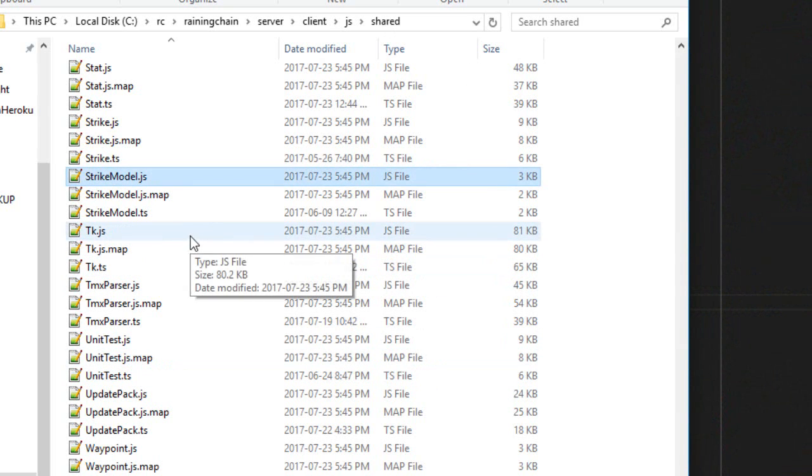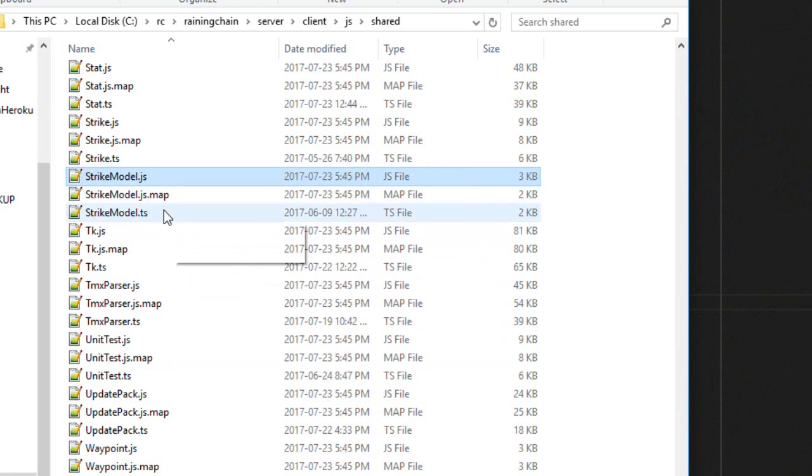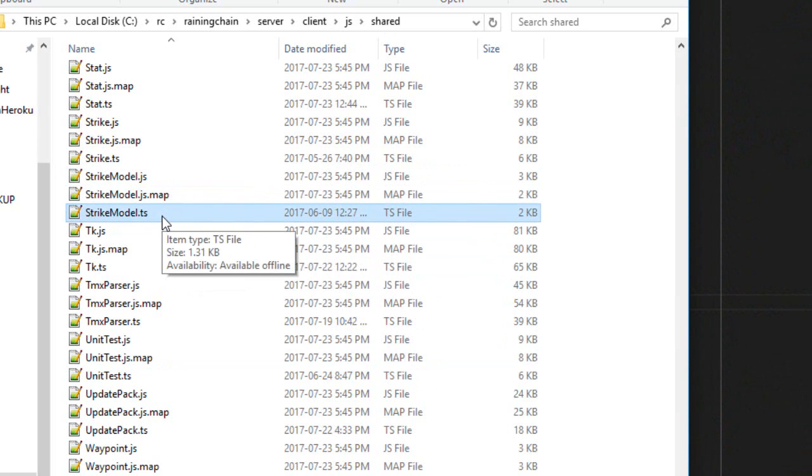So one thing you may have noticed is that all my files have 3 copies. There's the TS file, the js.map file, and the JS file. The TS file is for TypeScript. This is the code I've actually written myself, and that's the logic.